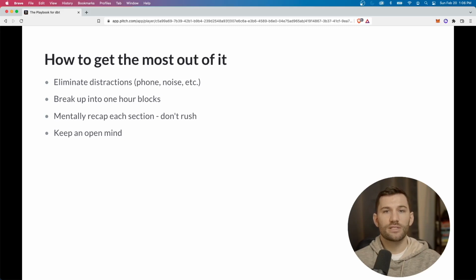Now, how to get the most out of this course. Number one, I would recommend eliminating any distractions while you're trying to learn this. So turn off your phone, get in a quiet place, and focus on this particular course, which goes to the second point, which is maybe block it off into 1 hour blocks. Don't try to do the whole thing at once. You might overwhelm yourself. Take some time, do it in chunks. And after each section, take a minute to mentally recap what we went over. A lot of this is going to be new. We're going to move fairly quickly. So take a second to recap it. Don't rush. And don't try to overwhelm yourself by doing it all at one time.